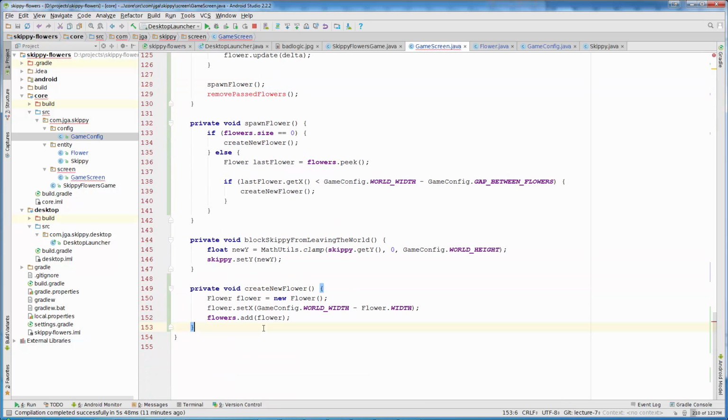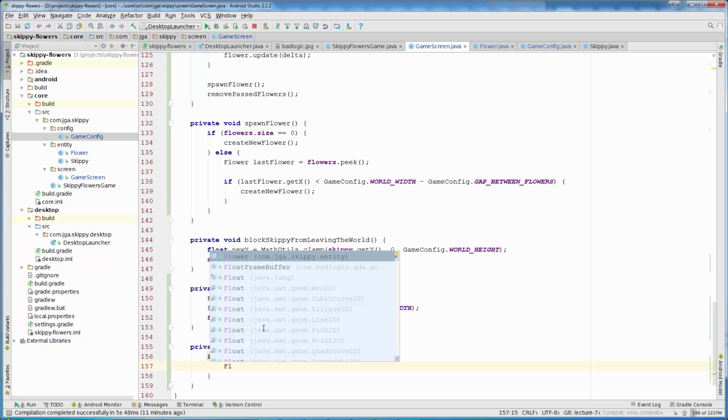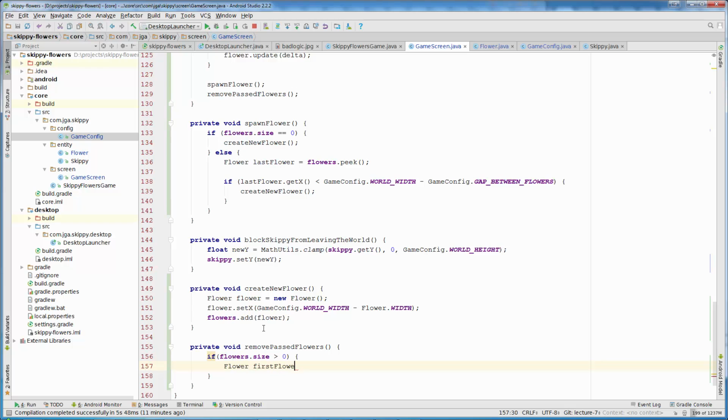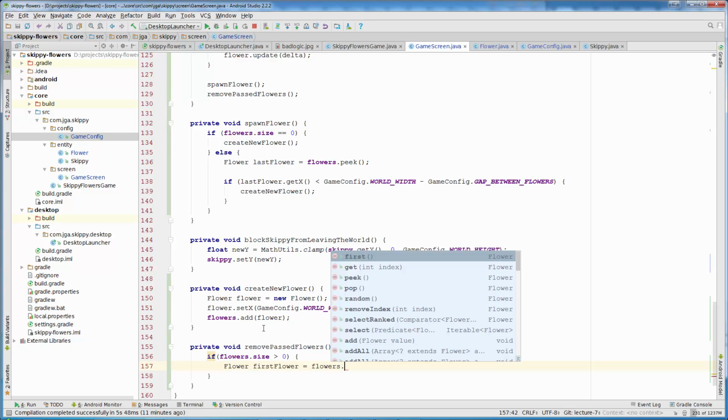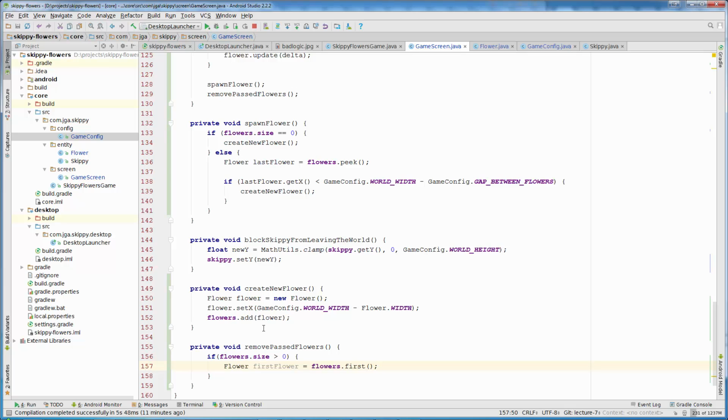First, let's create that private method, private void remove past flowers. First, we are going to check if there are any flowers. So if flowers.size is bigger than 0. If we have one flower, and let's imagine that flower is the first flower that we created, and it is moving from the right side to left. So let's get the first flower. First flower is flowers first. So array has method first, which gives us the first flower.